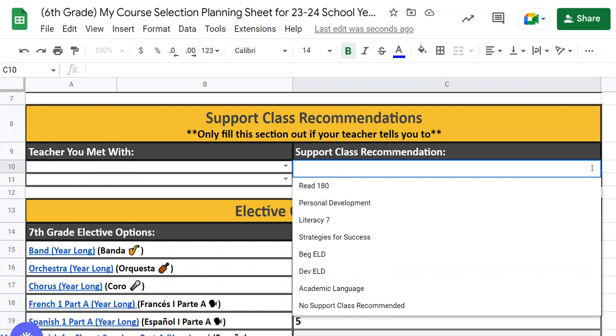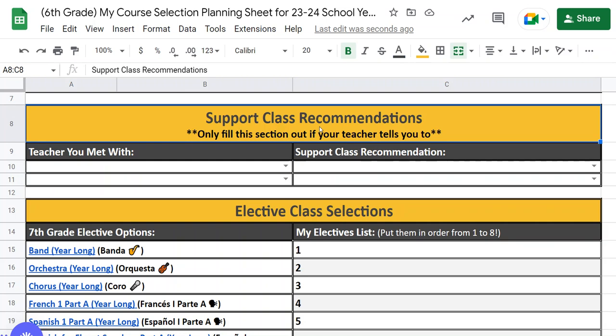It could also be for students who are learning the English language, right? So we have a lot of support classes at Poe and many students who take those classes. And so this is where you'll be able to sort of document those recommendations, okay? If your teacher does not tell you to fill out this section, then you leave it blank.